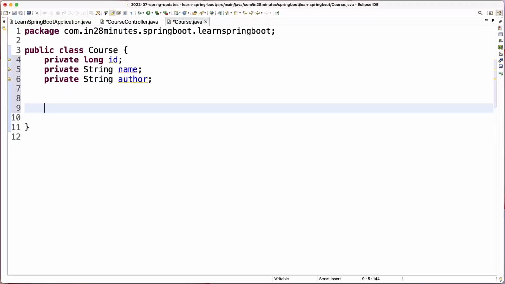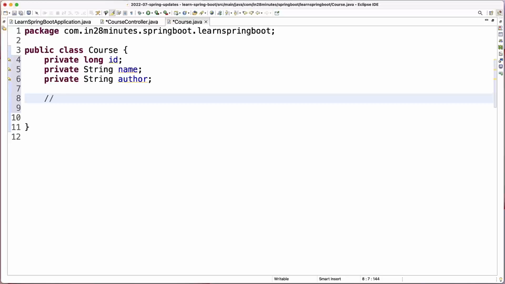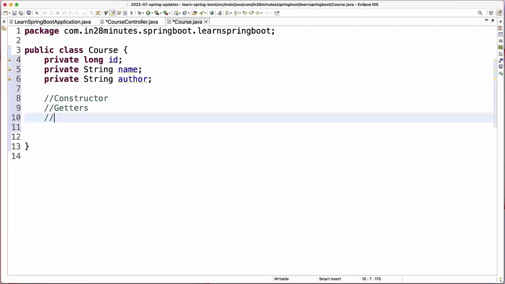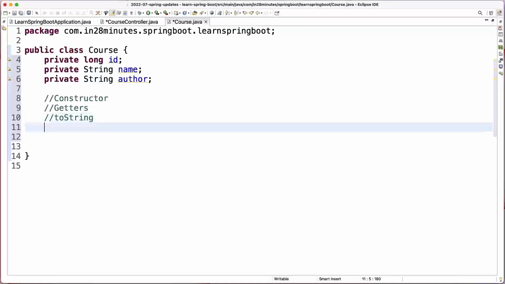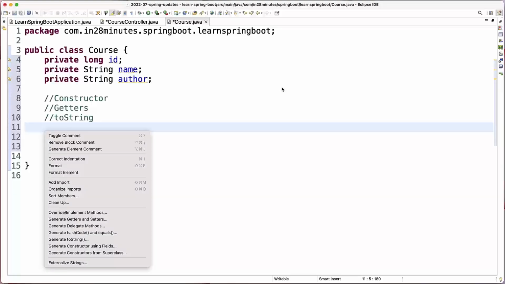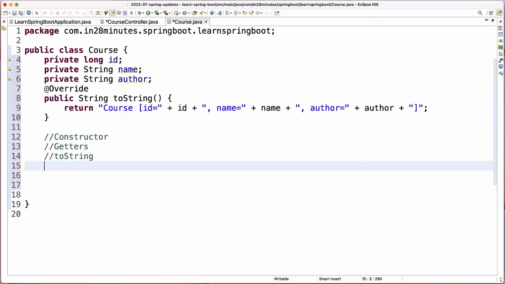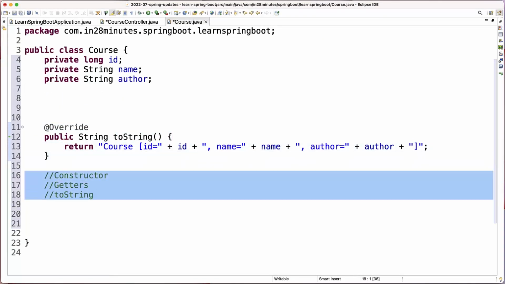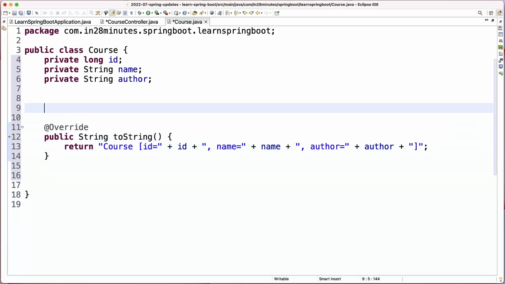As usual, let's go ahead and create a few methods in here. We would want to create a constructor, getter methods, and we'll also want to create a toString method. So let's go ahead and generate them. The way you can do that is by right click, source, generate toString. So let's start with toString. I'll generate the toString method in here. The toString method is now here. So let's move this above. So we generated the toString now.